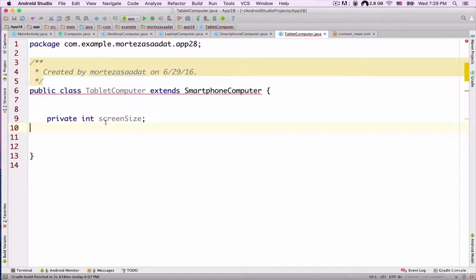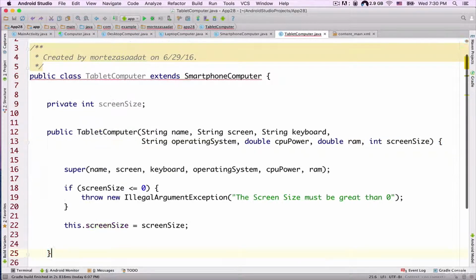Okay, so as you can see here, this is my instance variable that is specific only to this TabletComputer class, private int screenSize. And as you can see here, I didn't instantiate this instance variable here. Okay, so here let's actually create a constructor for this TabletComputer class.